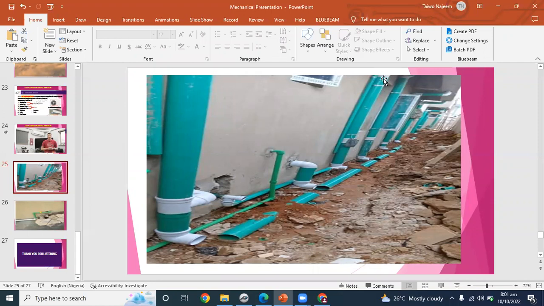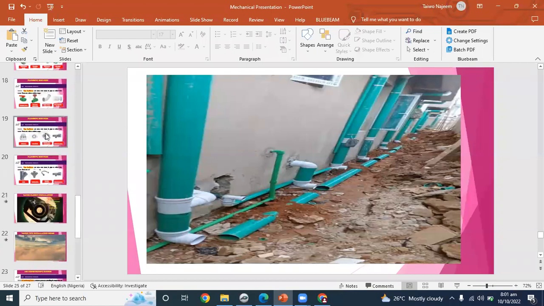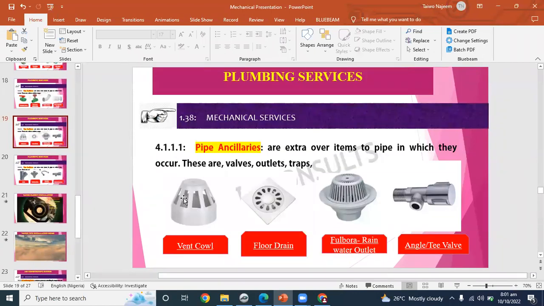And at the top of this stack pipe, we are going to have an elbow, or in some cases, they apply a vent cowl directly. So let me show you the image of the vent cowl. So this is the vent cowl. It's going to be at the top of the stack pipe for ventilation.